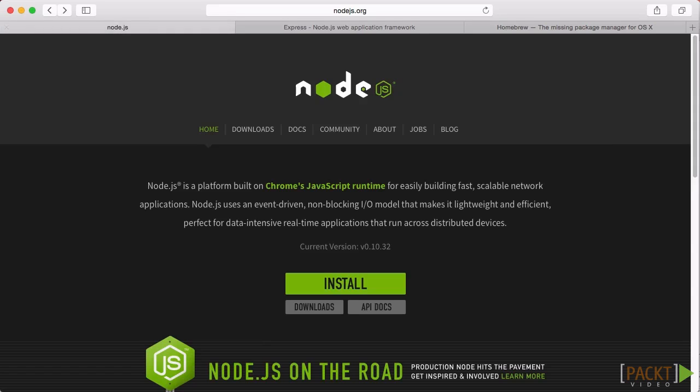If you're a Windows user, the best step is to go straight to the Node.js.org website, and right on the homepage, click the Install button to download the Windows Installer MSI file. Once the download completes, simply open the installer and follow the instructions.